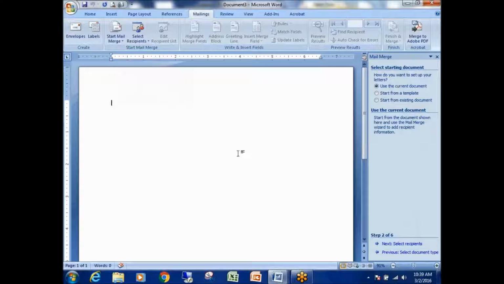So if you don't have the letter created already, you can just leave it at the current document, the blank document I have here, and go from there. Or, like I said, if you have that document already created, you can just use that and then place the fields and things like that where you need to. Since I don't have anything set up here, I'm just going to say use the current document.